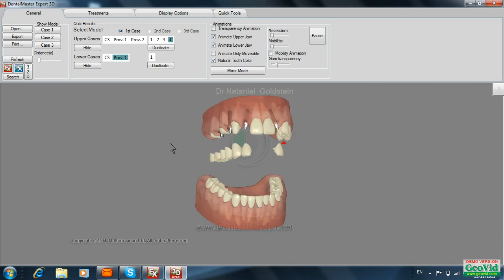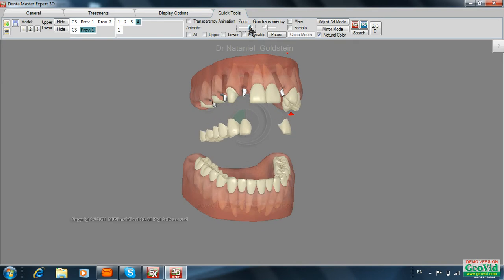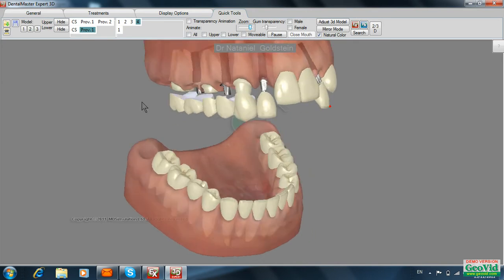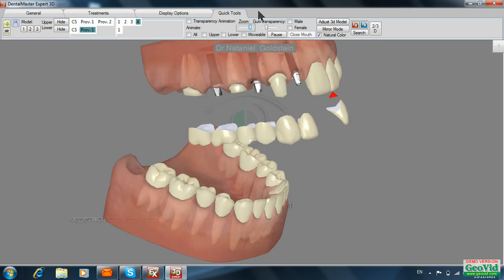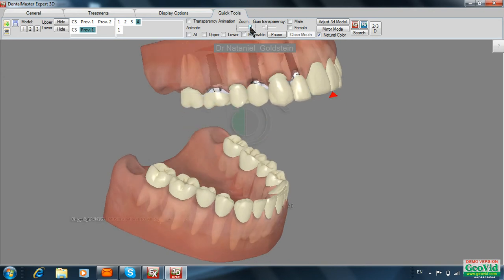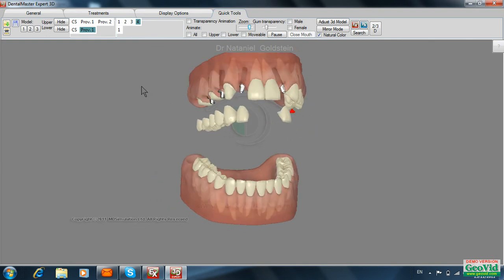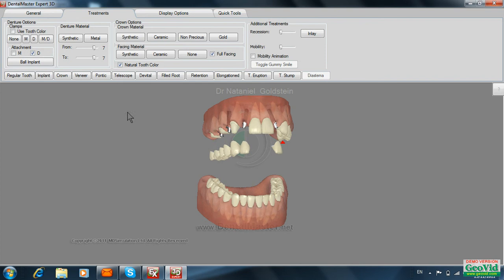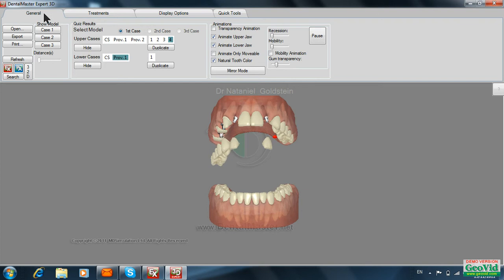Okay, we can go to the display tab here or the quick tools here and zoom in if we would like to show the patient a real close up of the restorative option, and we can again zoom back as much as we like. And this is the treatment window, the treatment tab. This is the general tab.